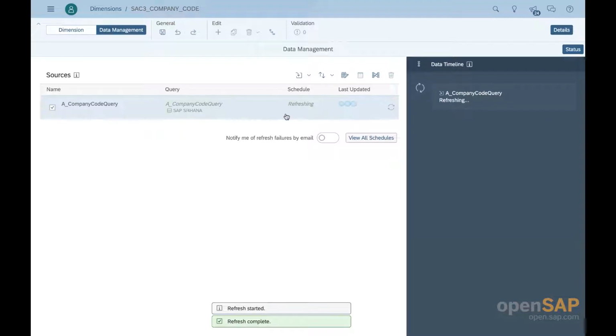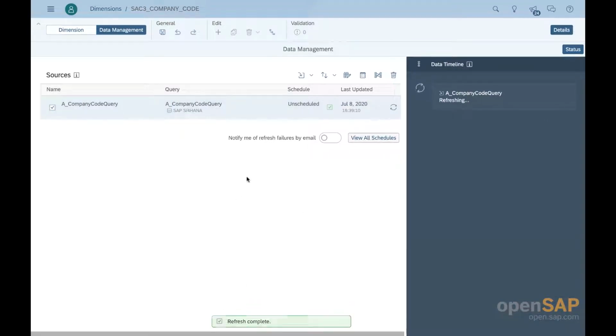And then the system is loading the data. And once this is done, I get here the success message. And in this case, of course, only 23 rows have been imported here into the dimension of our planning model.